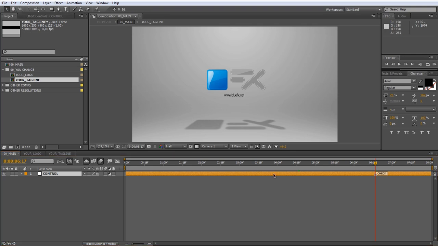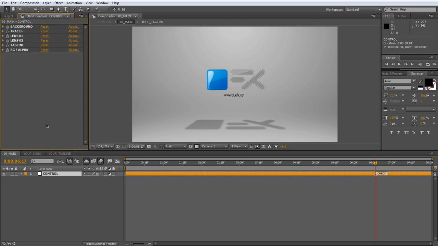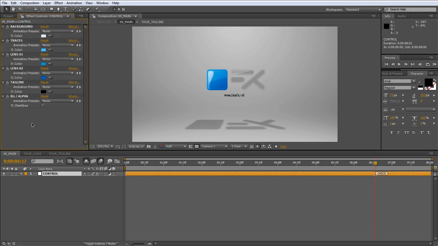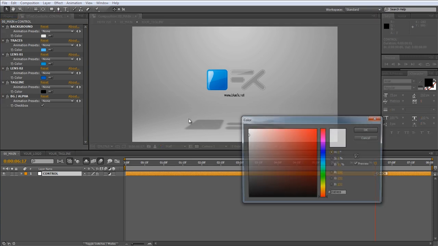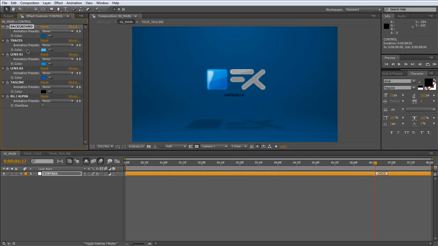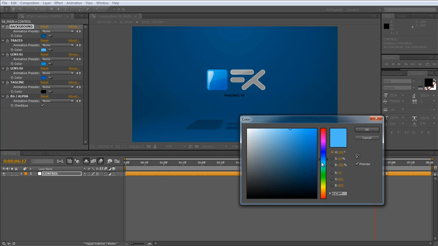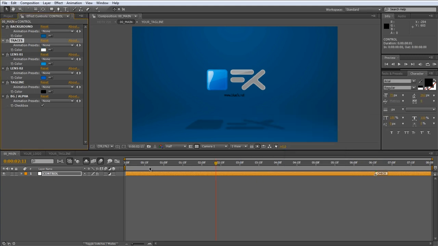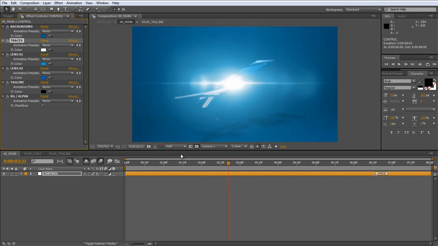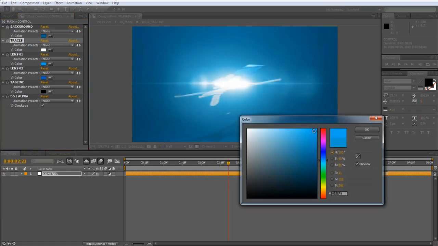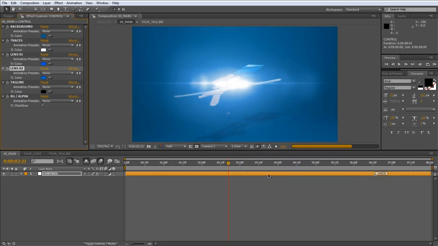With this control layer, you can easily modify the colors of this project. Select the layer, and in the Effects Control Panel, twirl down all the effects. As you see, I change every color by choosing the new color in the color palettes. Let me show you. With this background and the alpha checkbox, I can hide the background to render this project with the alpha channel.